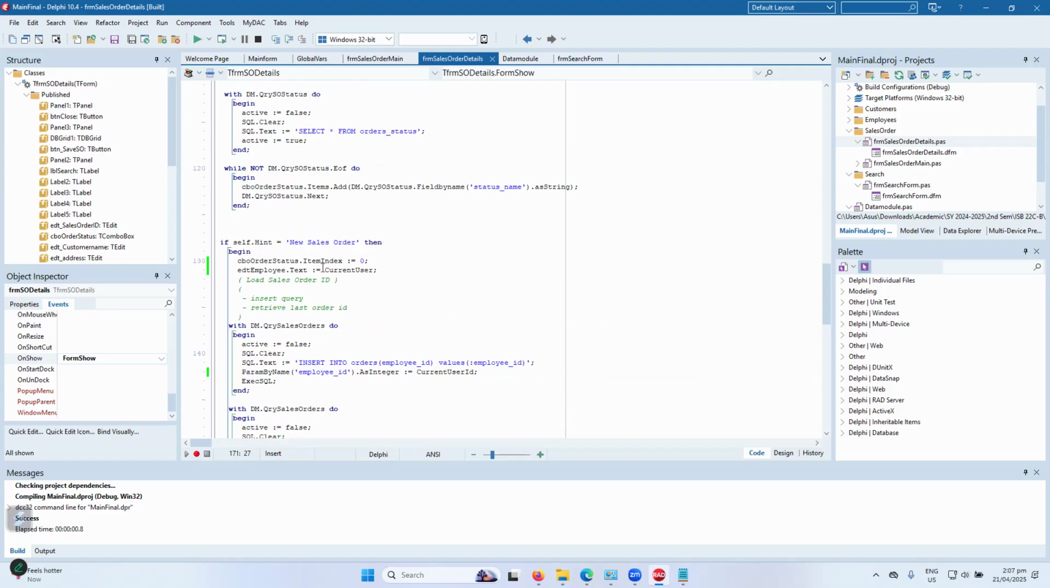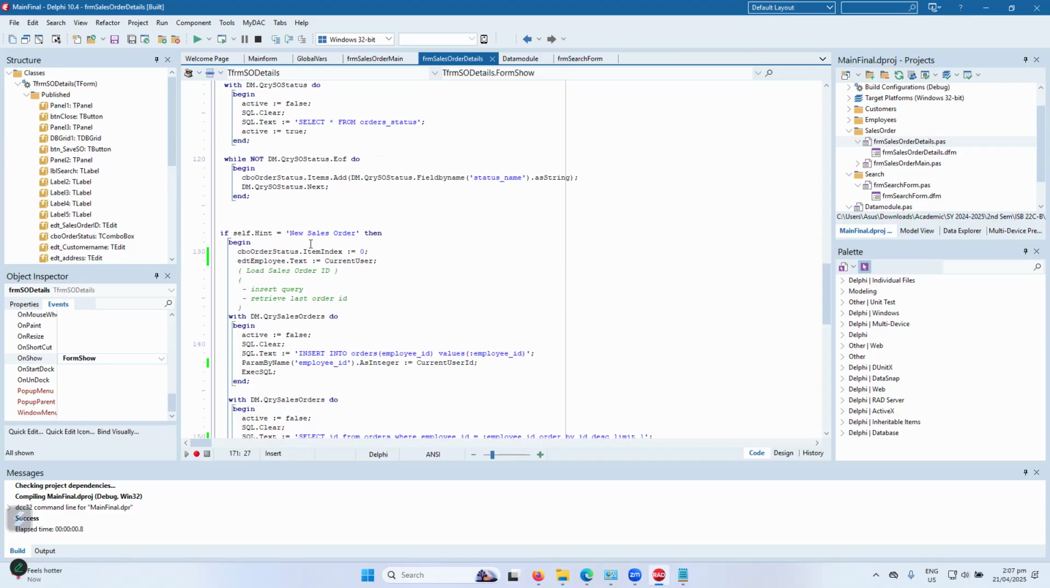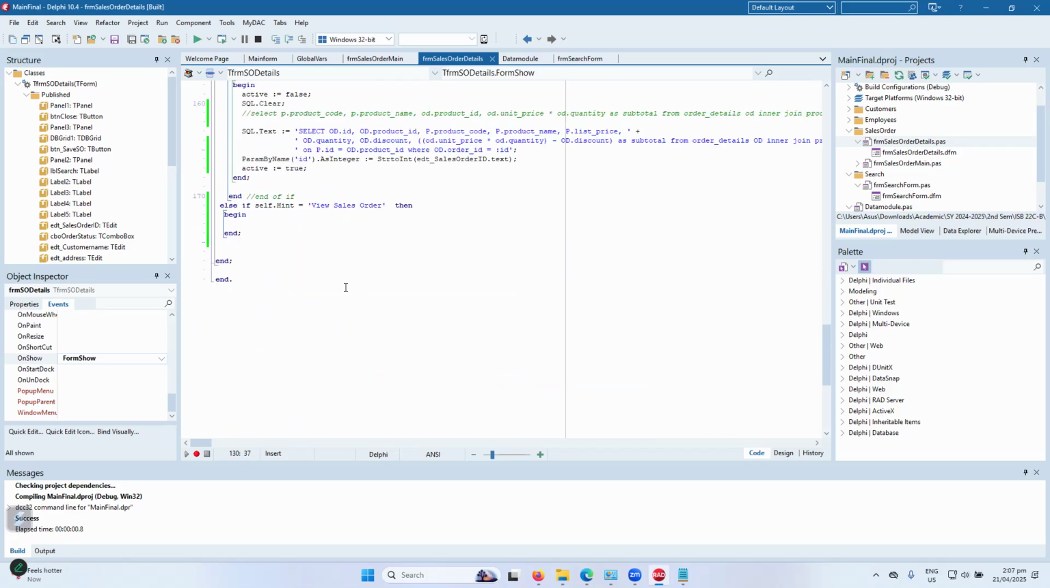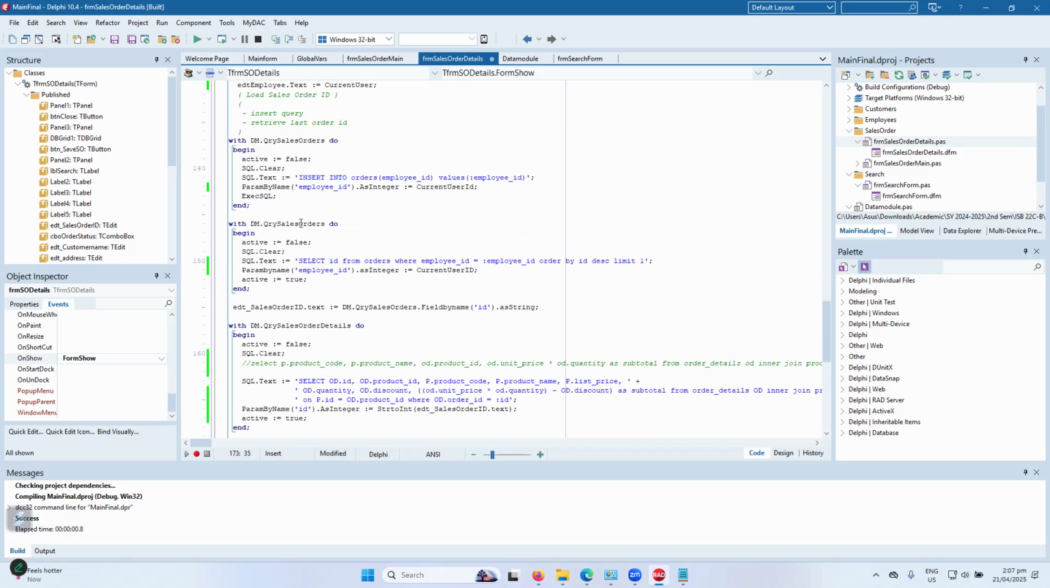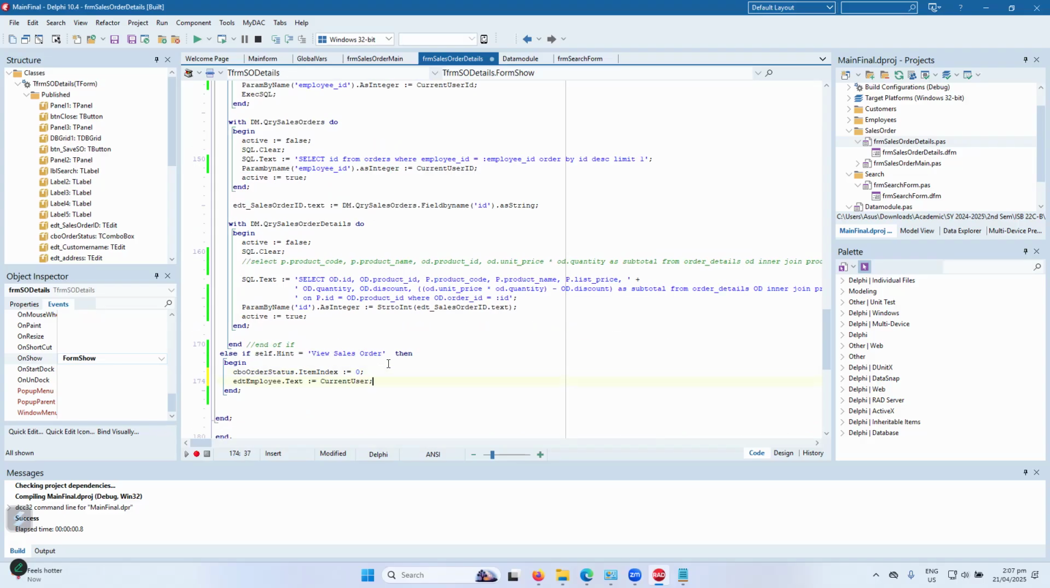Okay, so this time we don't need to, we retain this one, we clear that. Okay, we clear the combo box, the employee ID. The employee ID is not from the current user. Take note anymore because this is only viewing. So the value this time would be coming from the table record.